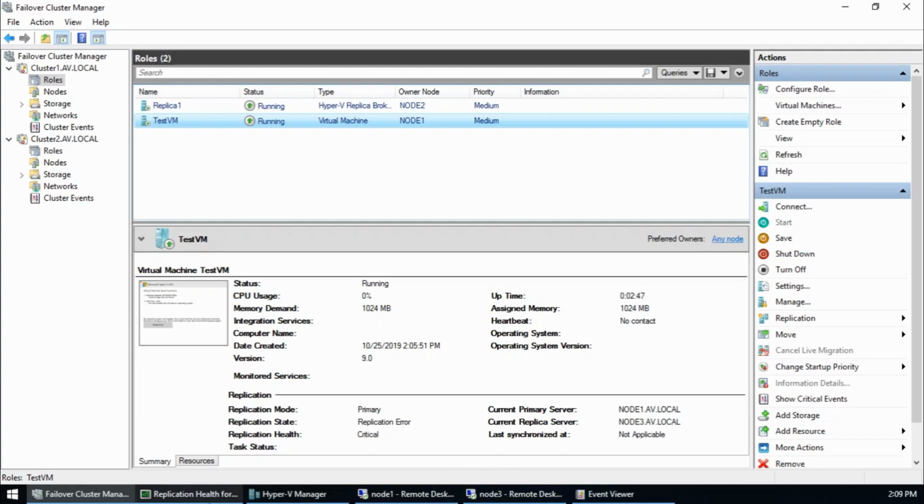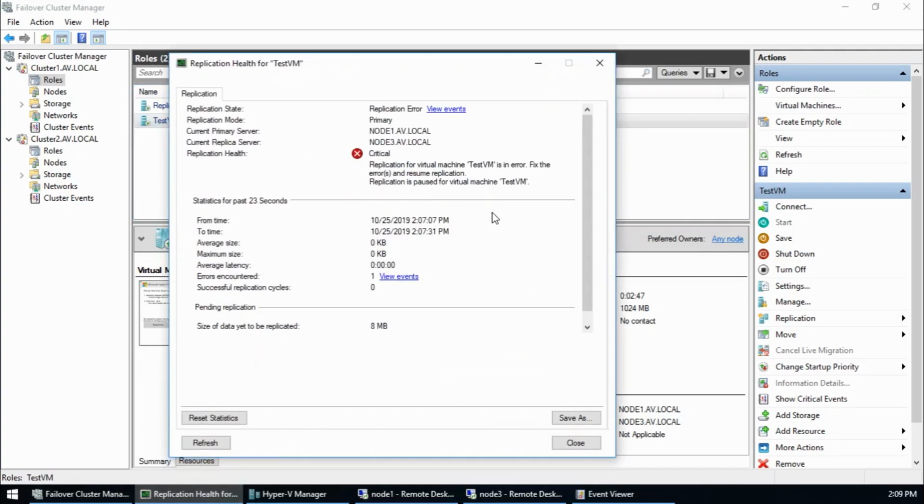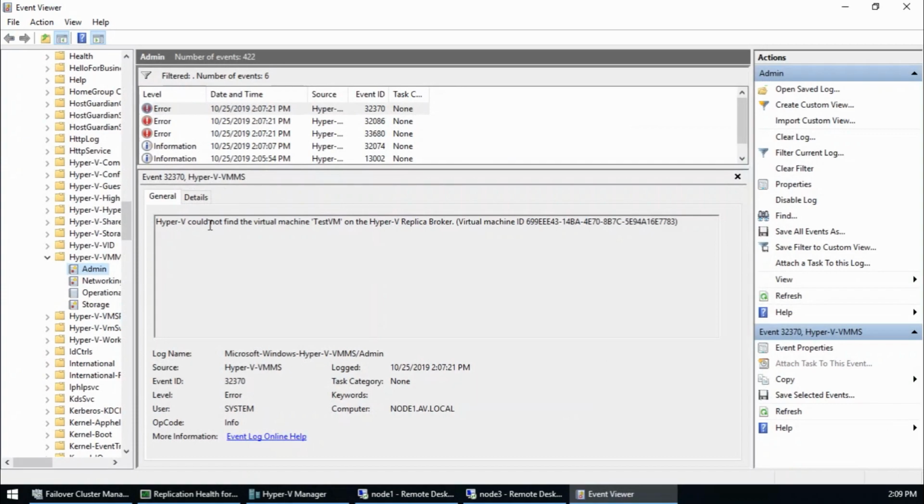When I see the replication health, it says replication is paused for virtual machine, which is my test VM. And when I see the event viewer, it says Hyper-V could not find the virtual machine, this test VM, on the Hyper-V Replica Broker.